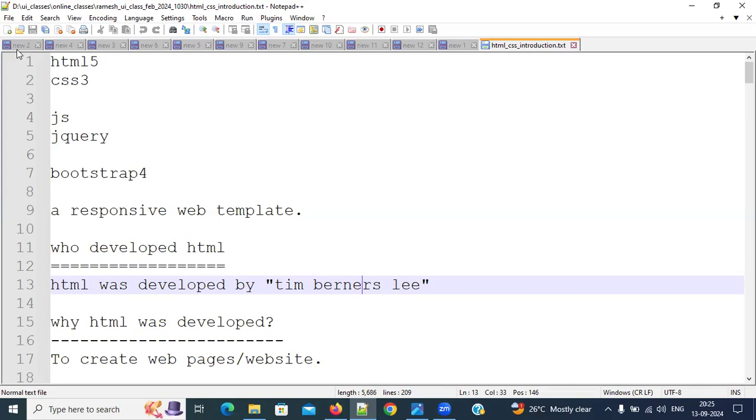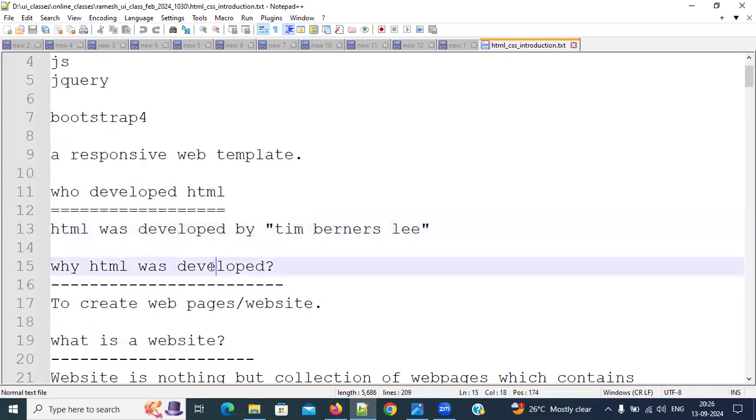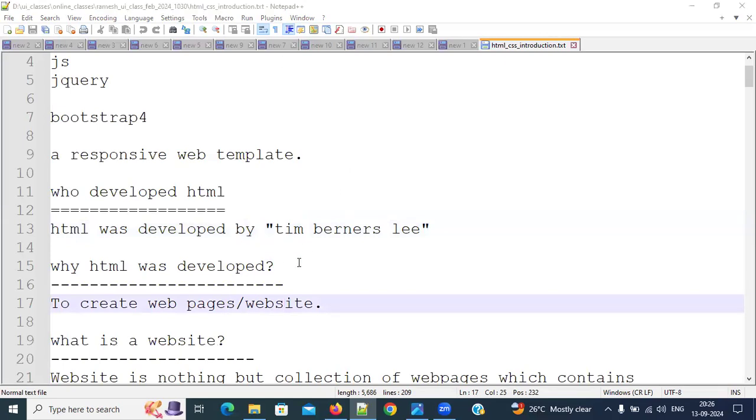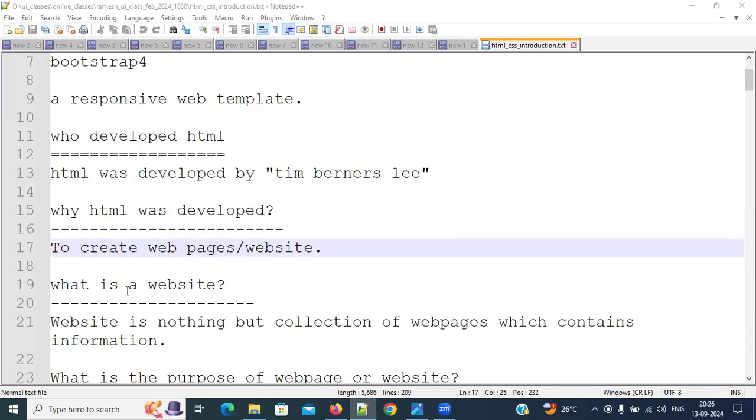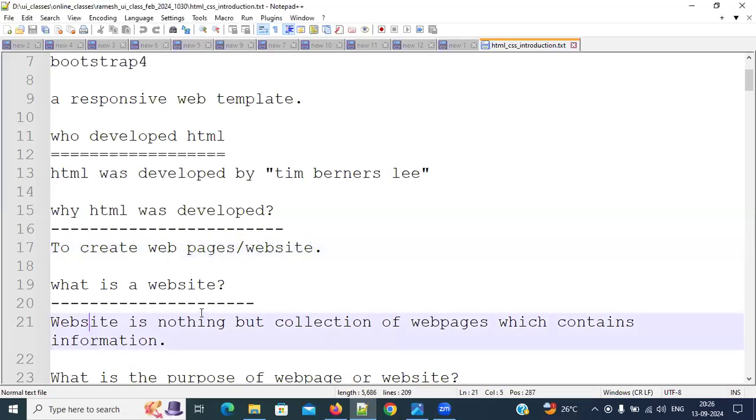So here also he has developed this HTML. If anybody develops anything, if anybody does anything, there should be some purpose. So what is the purpose of this HTML? Why was HTML developed? To create web pages or websites. To create a web page or to create a website, we need to use HTML only. Then what is a website? A website is nothing but a collection of web pages.